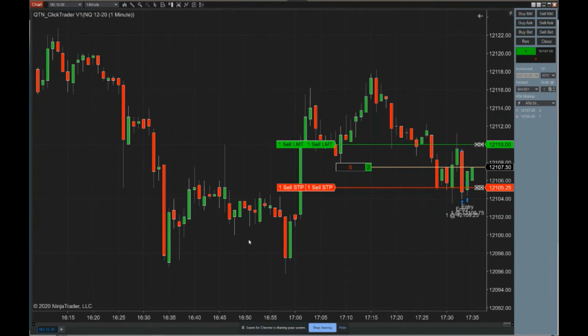So this has been a basic demo of Clicktrader. Now, as always, we strongly recommend that you configure and test Clicktrader in a SIM account to allow you to get comfortable with the features and the functionality, and so that you can verify it is working as you intended with your particular trading strategy.